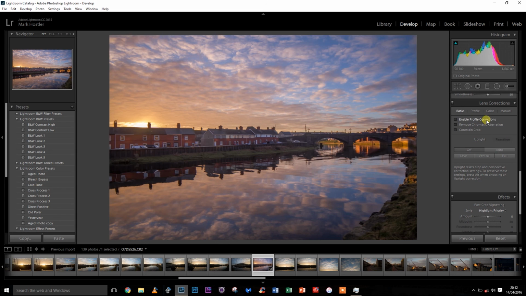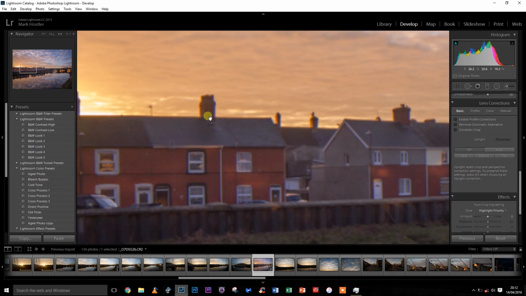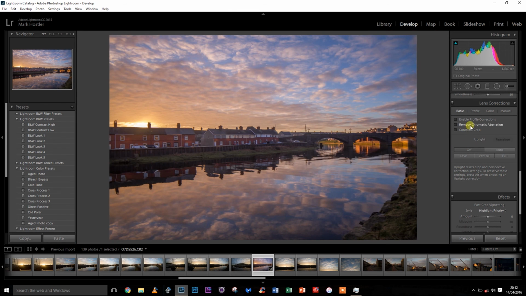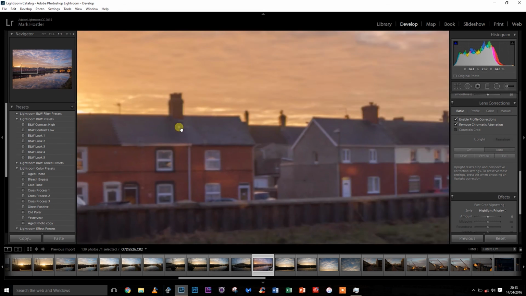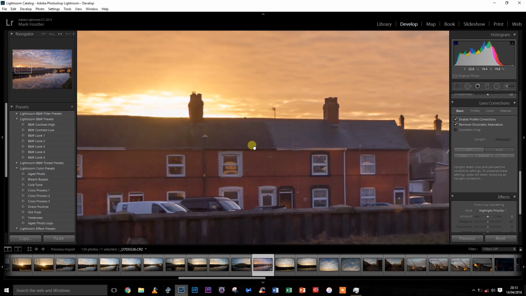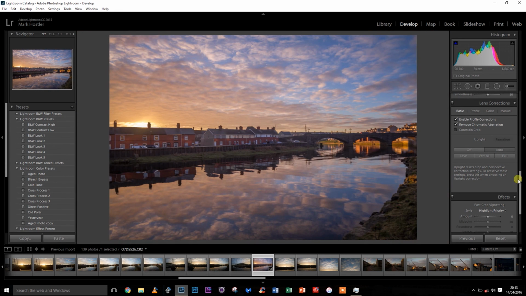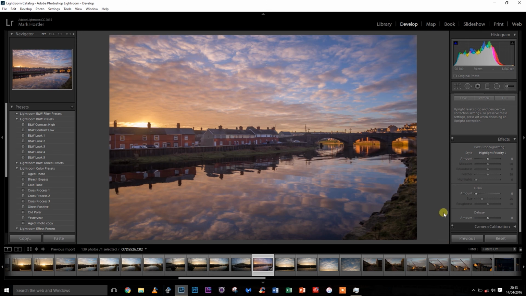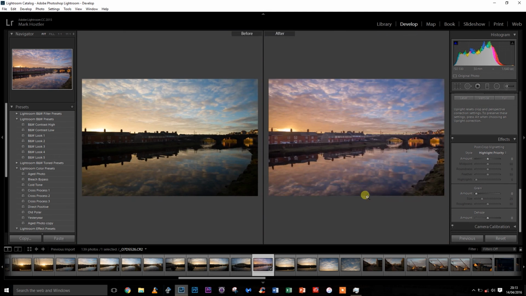Now we're going to go down and have a quick look at profile corrections. Very simply, these will remove chromatic aberration, these little unpleasant lines, like you see these orange and blue ones here on the skyline. Enable profile corrections to sort out any issues maybe with your lens, and automatically straighten the picture. We'll have another look and make sure our chromatic aberration has been solved. And yeah, it's more or less solved. It's very, very good for that.